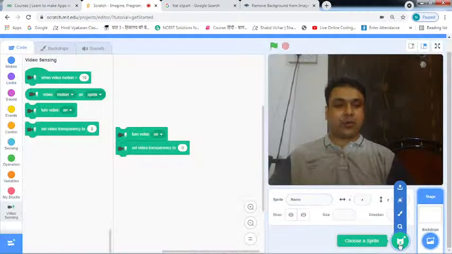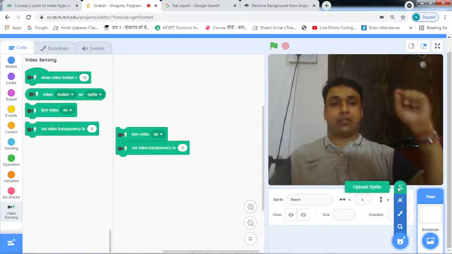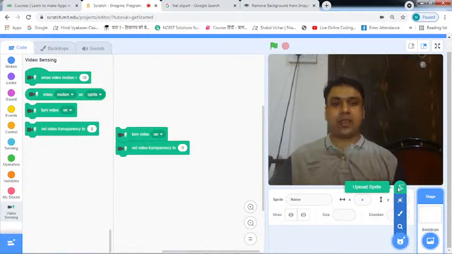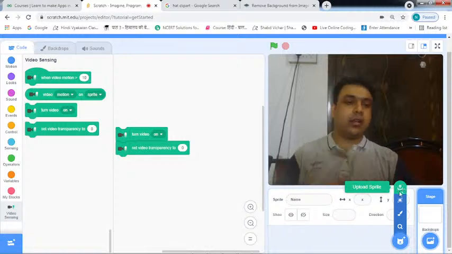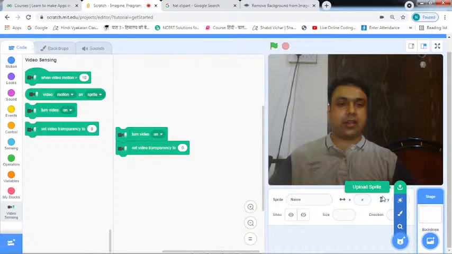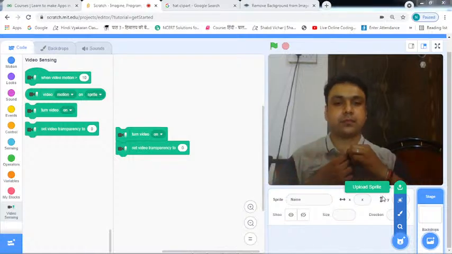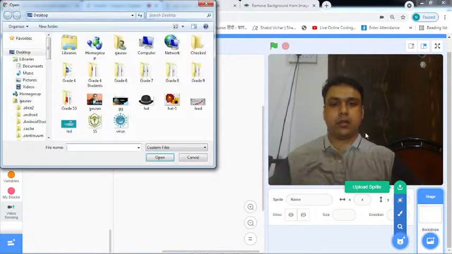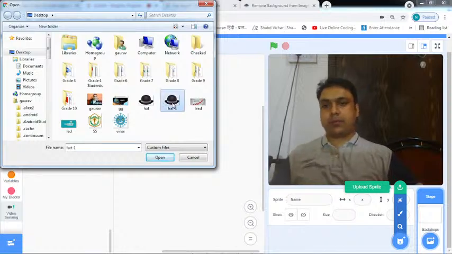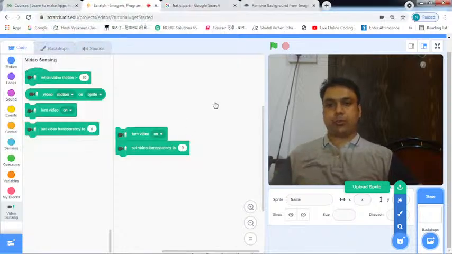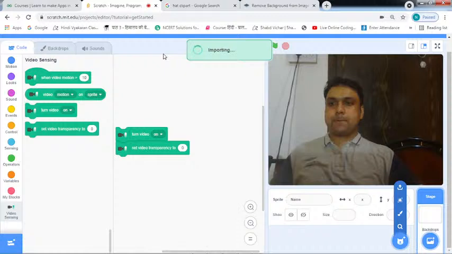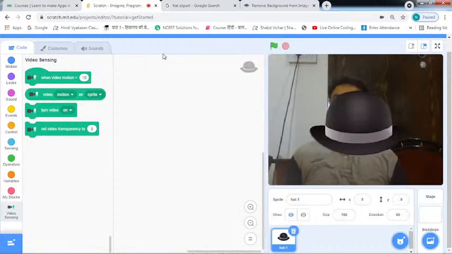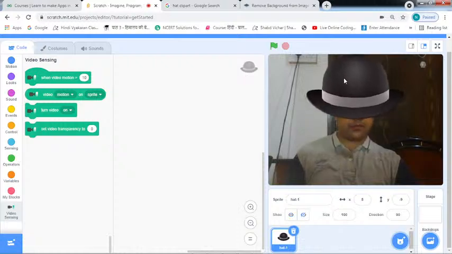But for now I would like to upload that sprite which I just saved on my desktop. So we can make use of this very first option, upload sprite, that is getting reflected in this menu over here. Okay, so I am here now. Let me select this hat-1. So now I will be redirected to the costumes library. Yeah, perfect.